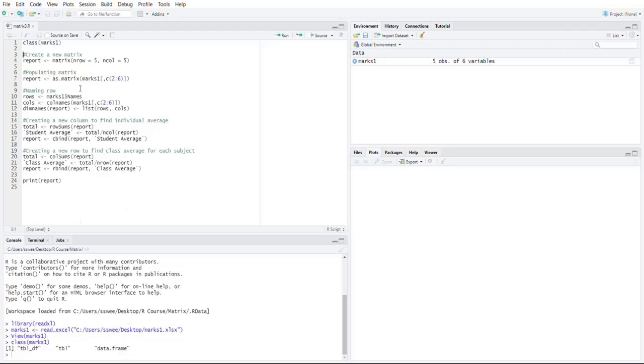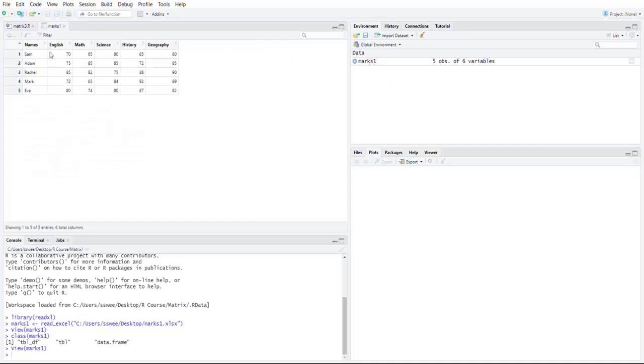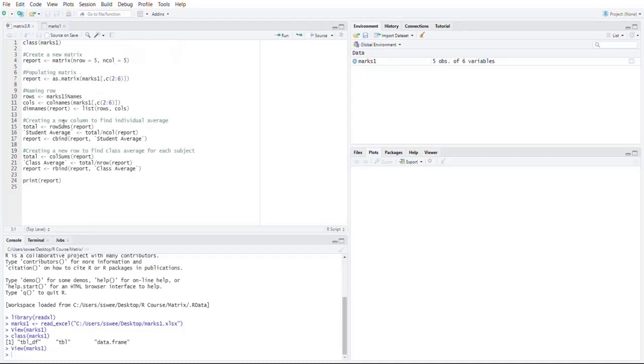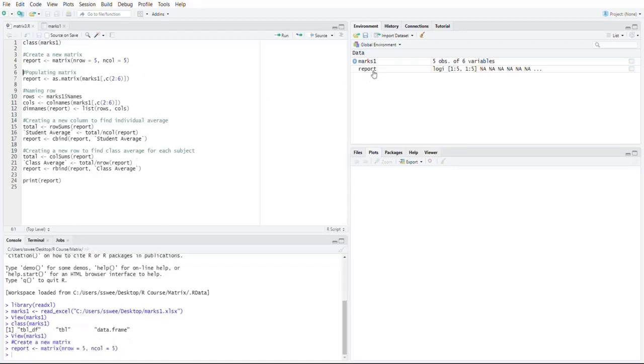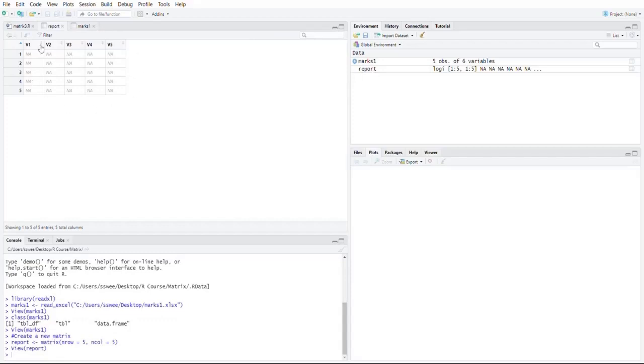Now it's a data frame. So class of Marks 1 would give you data.frame. And we're going to be building a new matrix now. So report is the name of the new matrix. In this case, if you look at the dataset, I think we have 5 students. Yeah, there are 5 students and 5 different subjects. So we're going to create an empty matrix with 5 rows and 5 columns. So let me go ahead and create that first.